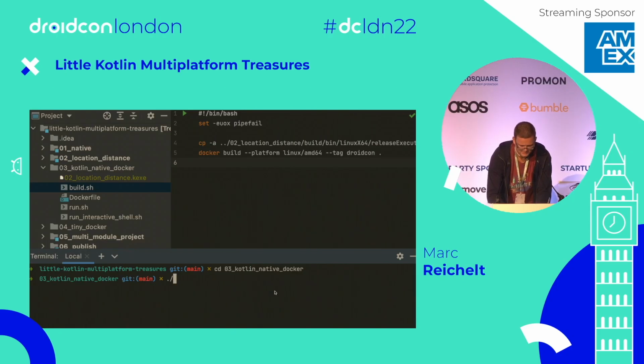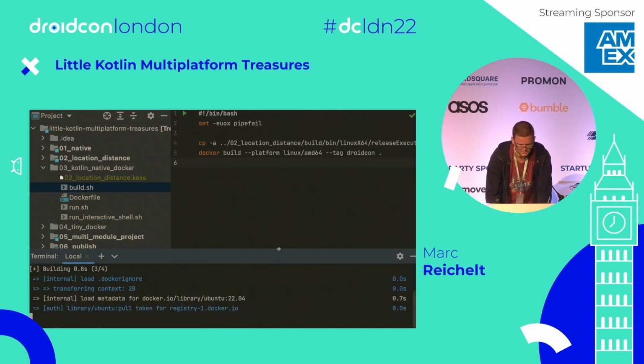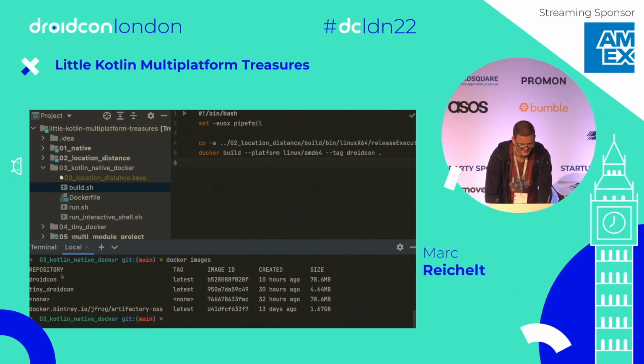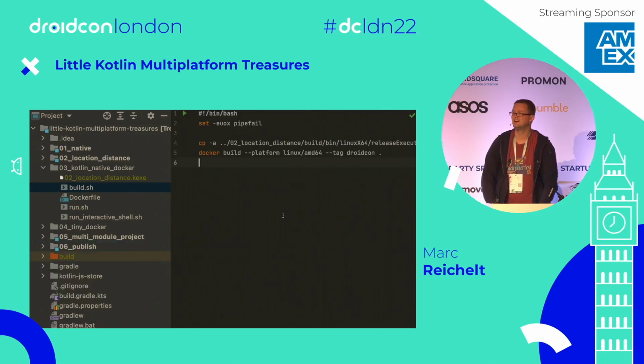Now we go to the terminal, and we enter the folder. We call build. So we build the Docker container. And there we go. That was it. Now we can see the Docker images, and we can actually see that there's a DroidCon image, and it is like 80 megabytes. OK, that's cool.